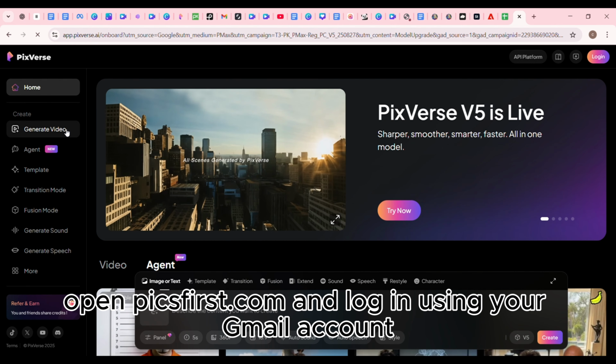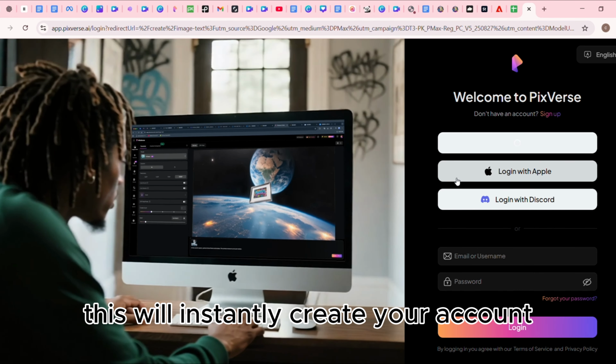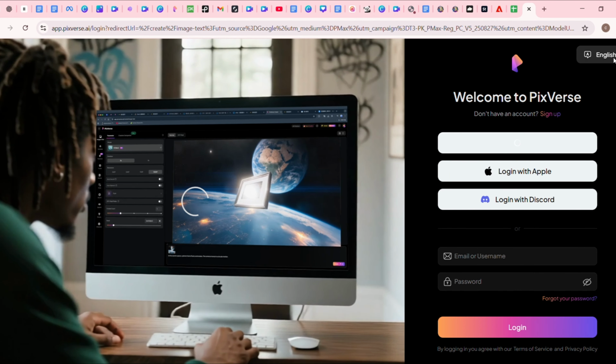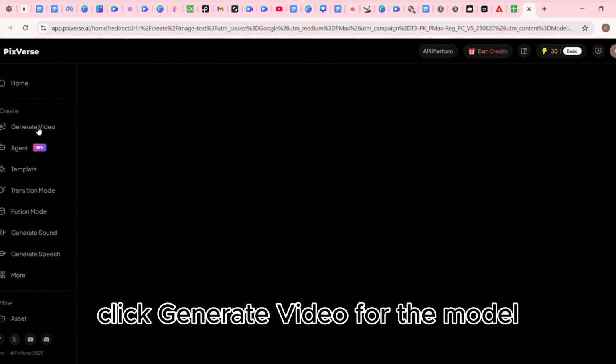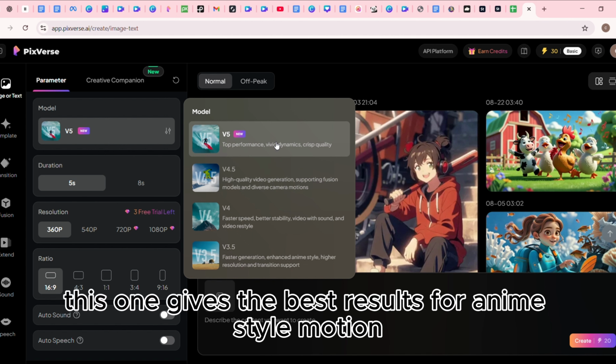First, open Pixverse.com and log in using your Gmail account. This will instantly create your account and give you some free credits. Once you're on the home page, click Generate Video. For the model, select V5. This one gives the best results for anime-style motion.